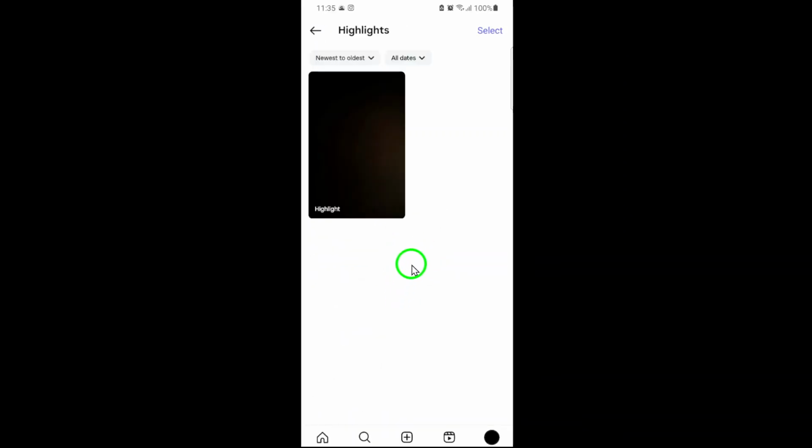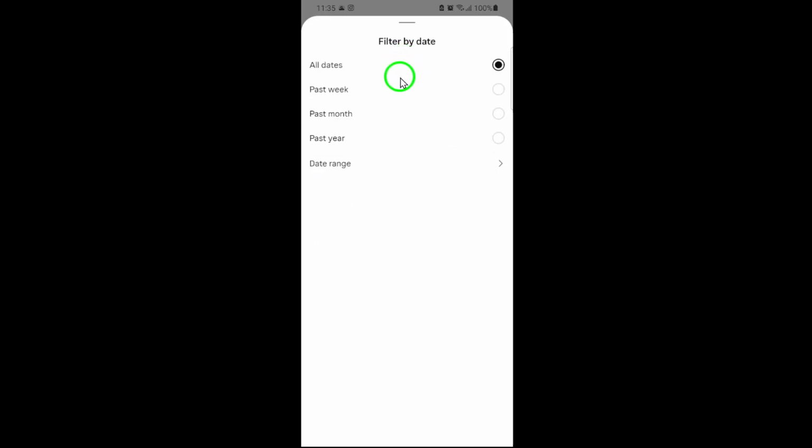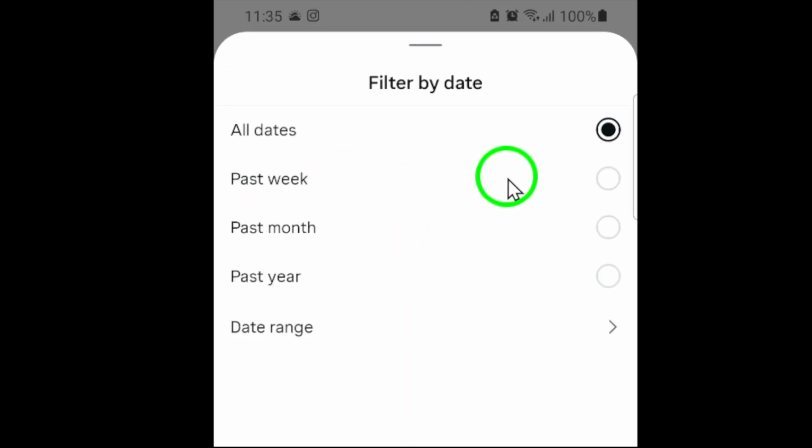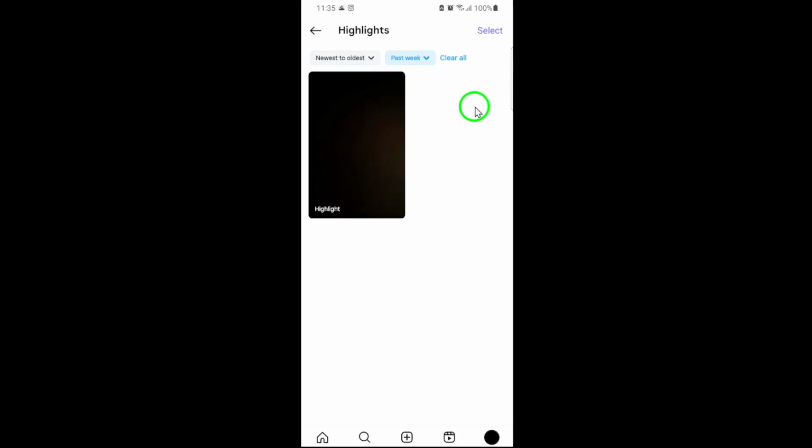Here's where the magic happens. At the top of the highlights screen, you'll see a Filter by Date option. Tap on it, and a calendar or date picker will appear. To filter your highlights from the past week, simply select the Past Week option. Instagram will instantly show you only the highlights you've added or updated in the last 7 days.